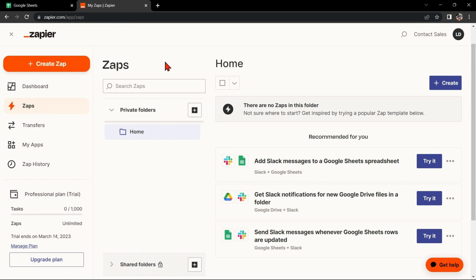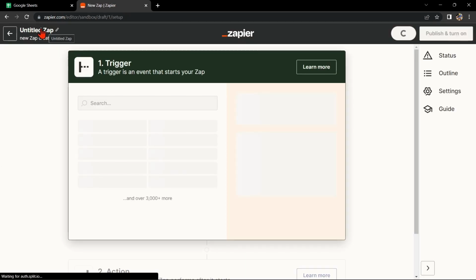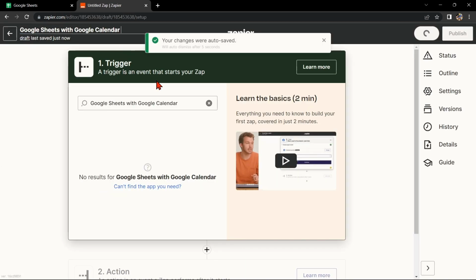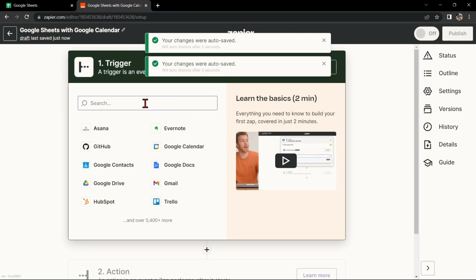So first, you'll need to have a Zapier account. If you don't have one, you can create one for free at zapier.com. Once you're logged in, click on this Create Zap button at top left corner of the screen. Here, first, change the name of the Zap. I'll name it Google Sheets with Google Calendar.